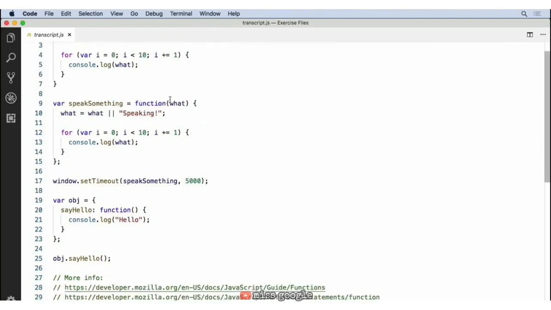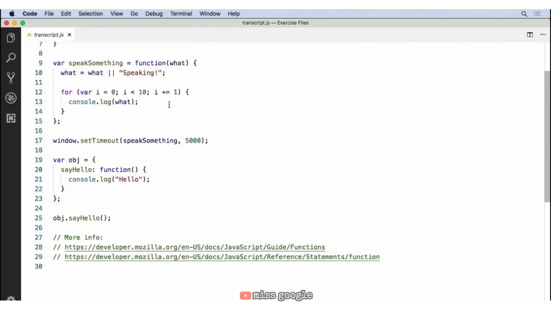I can rewrite this function definition a different way. In this version, I'm creating a variable called speakSomething, and then I'm assigning to that what's called an anonymous function. The function definition inside the curly braces is the same, but you can see here the function, it's just function, followed by the parameters with no name, hence an anonymous function.